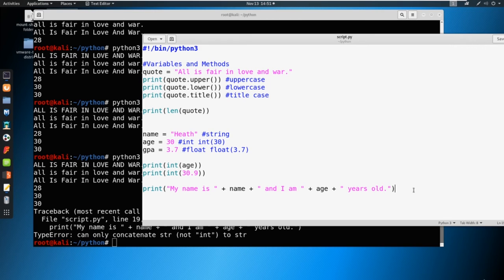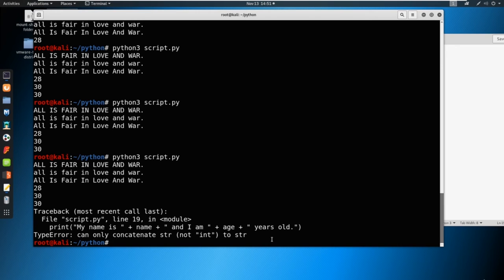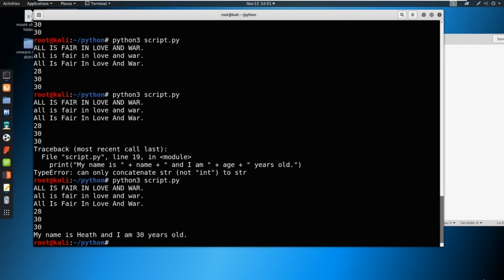So how do we fix that? Well, what we can do here is we can actually put this into a string format. So we'll just say string of age, something like this, and save it, and now it makes it to a string. So similar as we made something into an integer, and how we can make something into a float, we can also make something into a string. So if we come through here and we hit enter, you can see now that it works. My name is Heath and I am 30 years old.